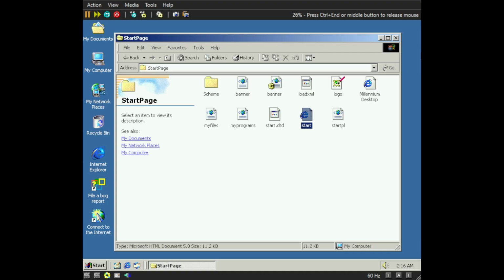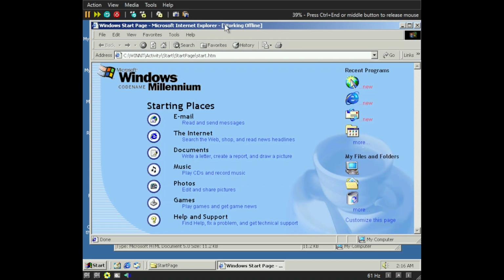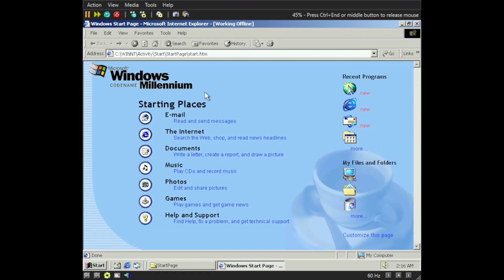Here it is. We can open up start. And then we can minimize view. Okay, never mind. We will not minimize view. Here's all of our stuff. And here is our start screen. As you can see, it says Windows code name Millennium. This is the iconic thing with the start page. Look at this, guys. Look at this.